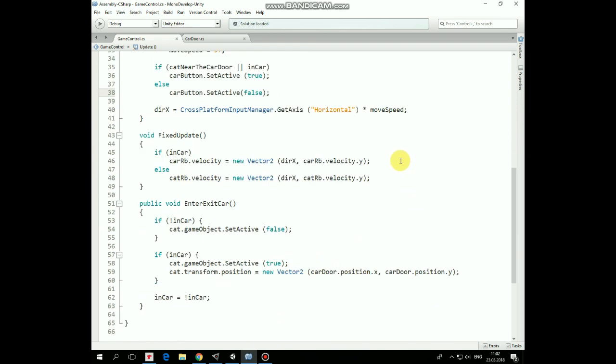Last line of code in update method reads if left or right button is pressed and assigns that value to direction x variable multiplied by move speed. In fixed update method, we pass a velocity to corresponding rigid body component according to in car variable's value.